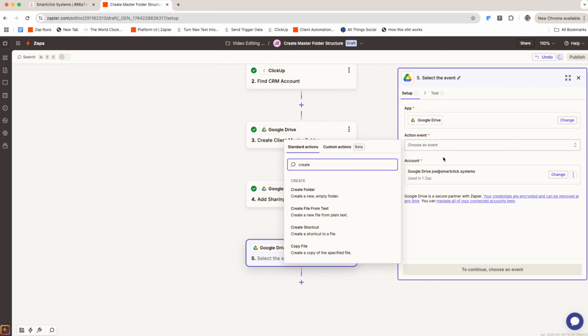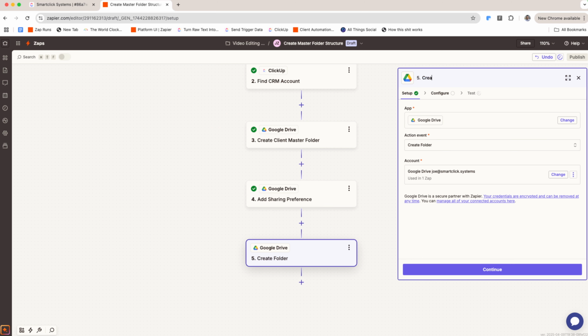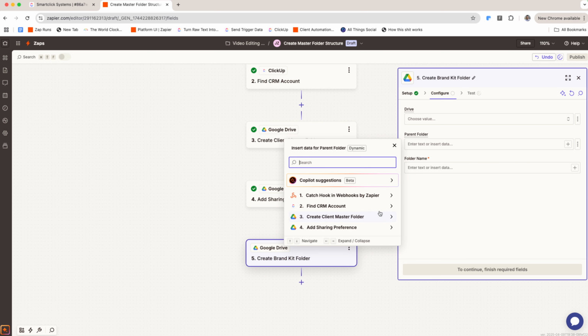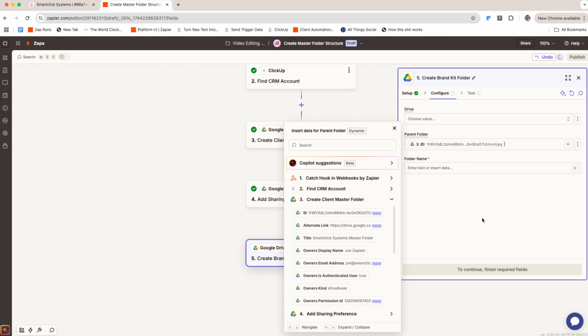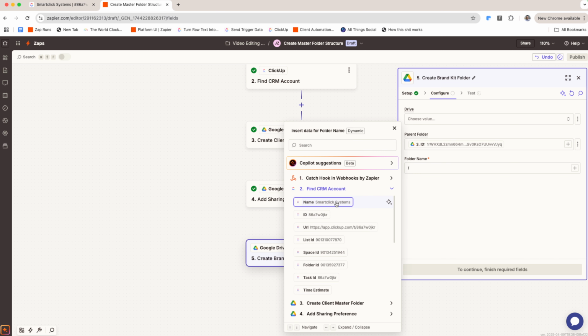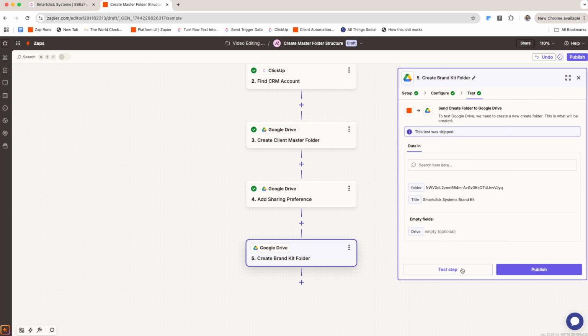Event is going to be create folder. We're going to rename this to create brand kit folder. Our parent folder is going to be our master folder right here. So we're going to go over to custom and we're going to select our ID from that step. Folder name is going to be the name of the account from step 2 right here with brand kit. Click continue, skip, and test.